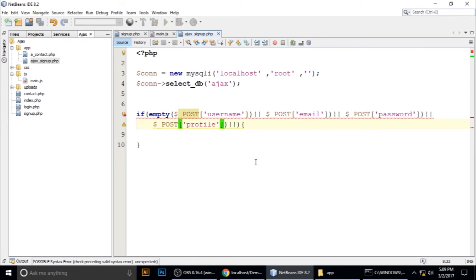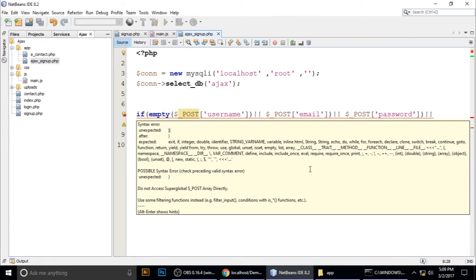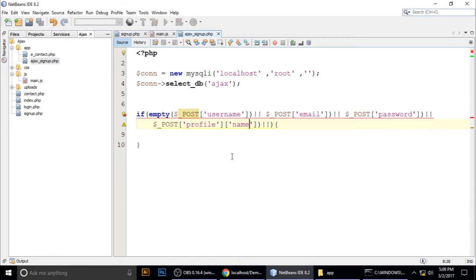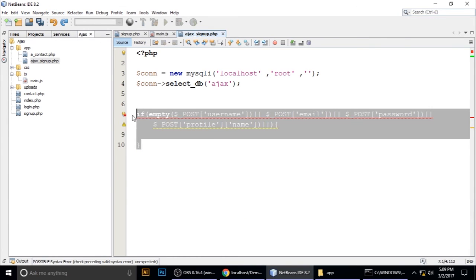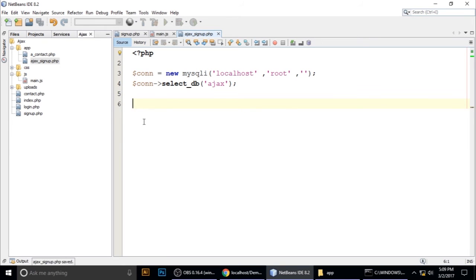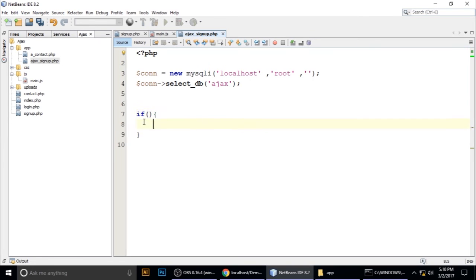Okay, so profile, and give it name. It's a name, so it gives error if this is empty. Okay, and now we need a message if all the fields are required. So for that put if and else if conditions.